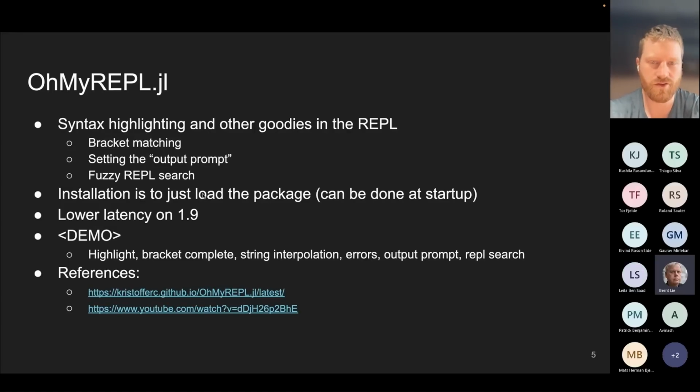And to install it, you just load the package, and you can do that at startup if you have it in your startup file. And on 1.9, it starts up pretty fast. Before, on earlier versions, if you loaded OhMyREPL and you started typing, it took like half a second before your first letters appeared. But on 1.9, with the new stuff, it's pretty fast.